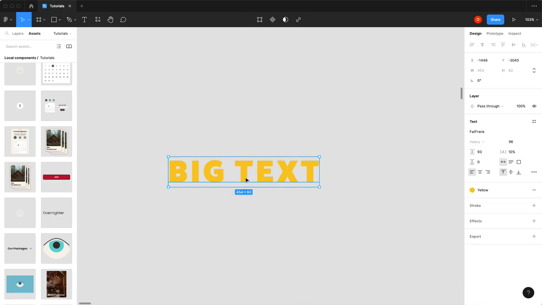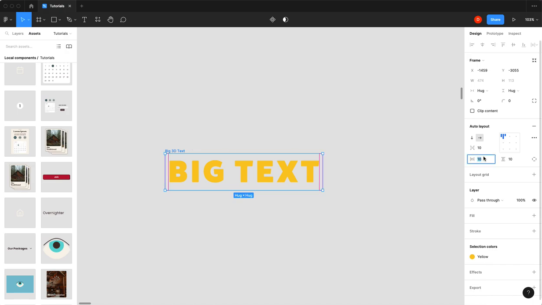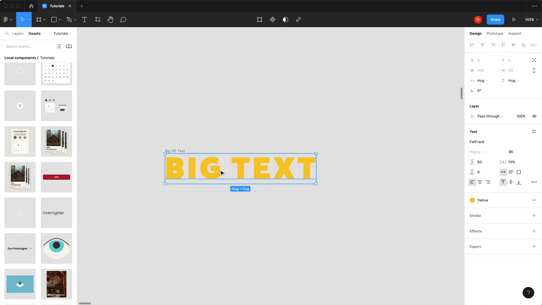Okay. Easy peasy. Now what we're going to do is we're actually going to shift A and we're going to wrap this in a component, or in an auto layout, sorry, which we'll call big 3D. Okay, we're going to get rid of all our buffers, our spacing, you can zero all that out. We'll set it to center left. Okay, good stuff. So now this is on hug, so it'll expand as the text inside expands.